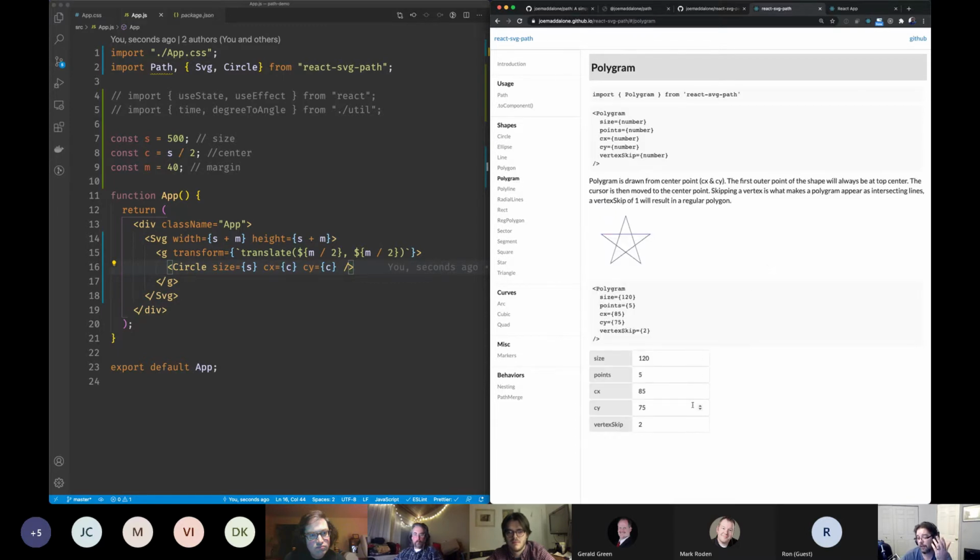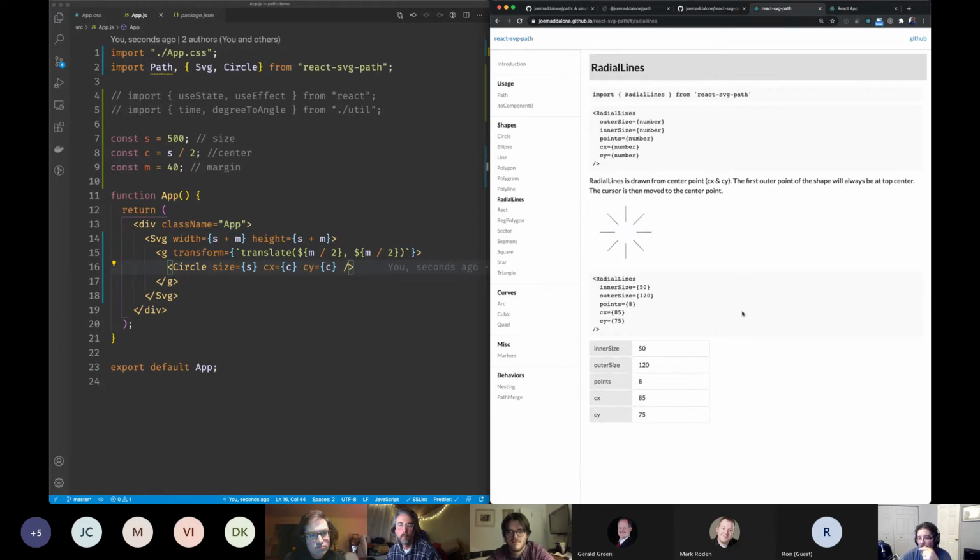But there's really fun ones too. Polygons are crazy. I can add a whole bunch of points to this and then mess with this vertex skip thing and just create all sorts of spirograph kind of things. Radial lines is an important one. I'm going to use that now. All this really does is figure out these points around an inner circle and an outer circle and then draw a line from the inner point to the outer point. And as I change these things, this is updating in real time.